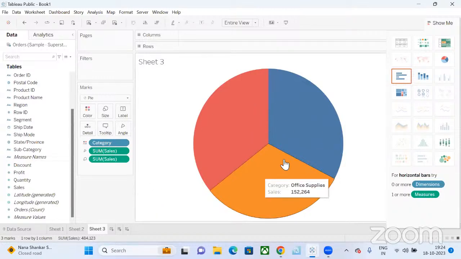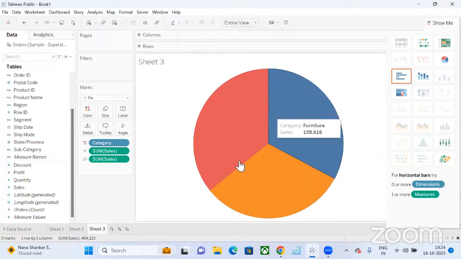So if I put one more circle above this particular pie chart, it will become a donut chart, right? If I put one more circle inside this pie chart, will it become a donut chart? Let's see. How do we make it?